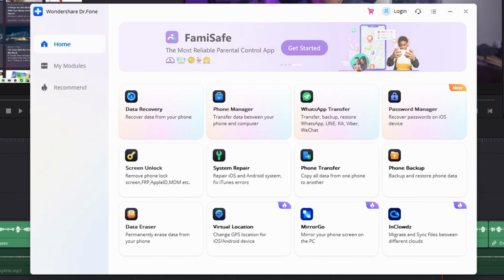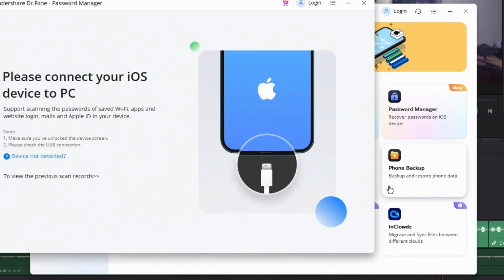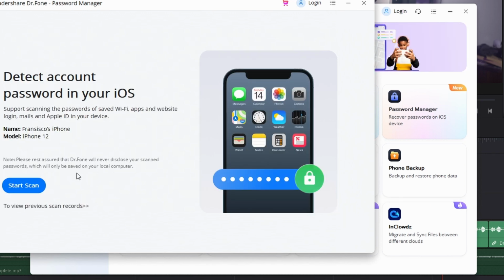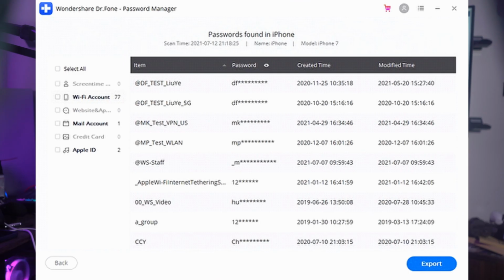So firstly, launch DrFone on your computer and then click on the passwords manager in the list of options. And then connect your iPhone with the computer. As it is connected, click on start scan from there. So DrFone returns you with the list of passwords in just a little while. And then the passwords are displayed in categories across the next window. And if you want to export them as CSV file format, click on export and then retrieve your Gmail password using this technique from there. It's pretty easy to use, really.